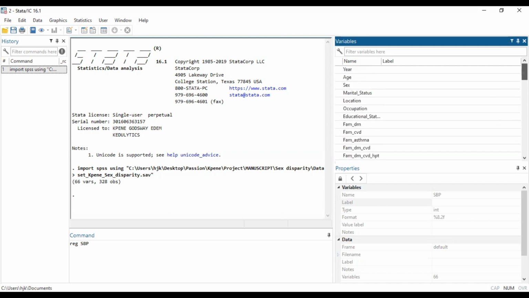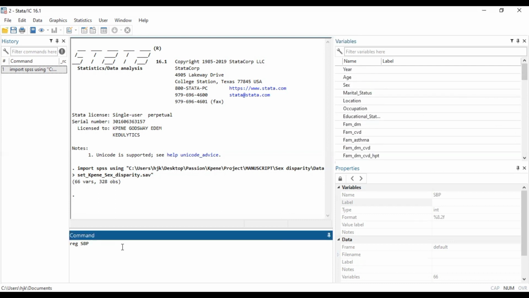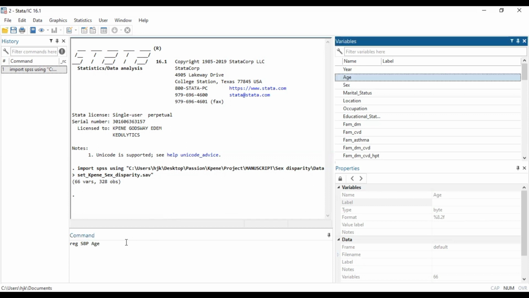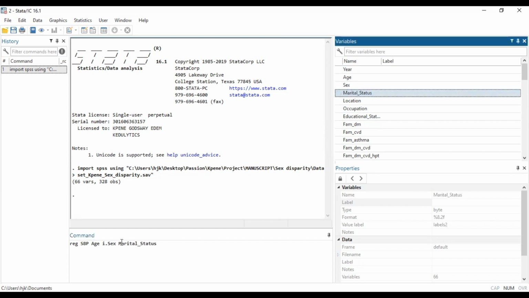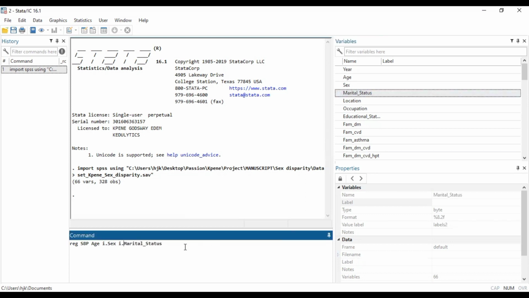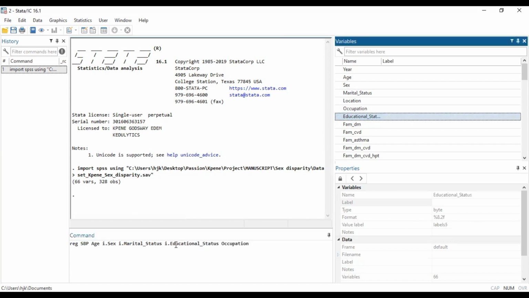Then we add our exposure variables, or our independent variables. So we have age. Age is a continuous, quantitative variable and it's not categorical, so we'll not add any prefix to it. But when we come to sex, sex is a categorical variable, so we add i dot. The same applies to marital status, so we put i dot marital status. Then occupation, i dot occupation, and then educational status.